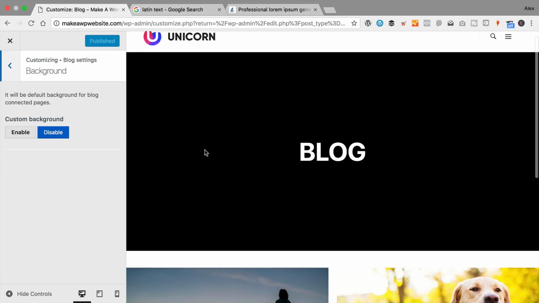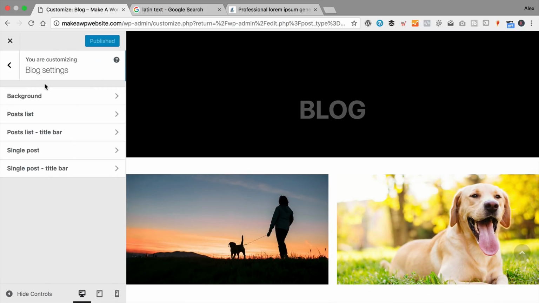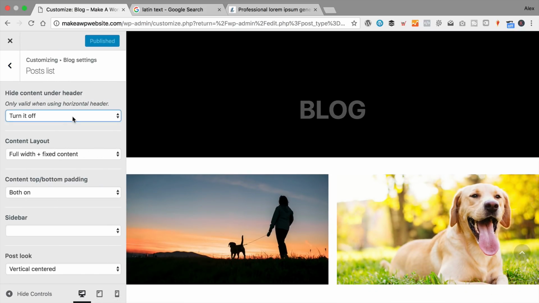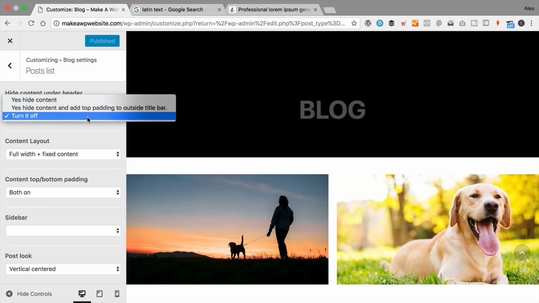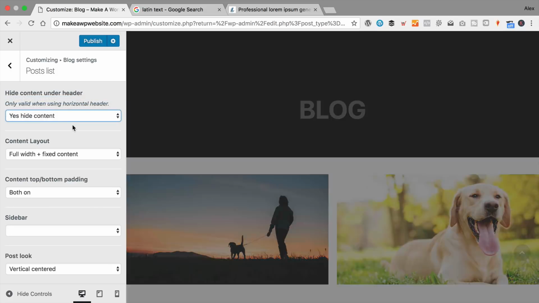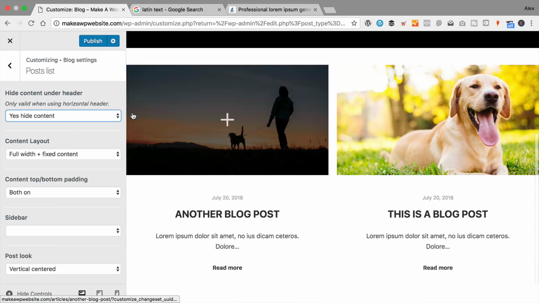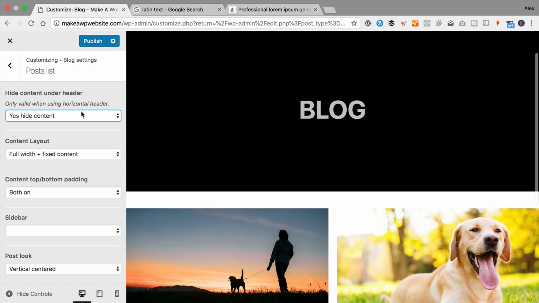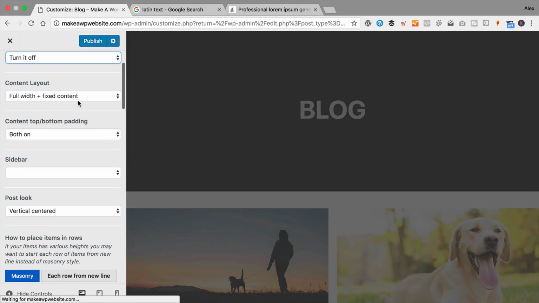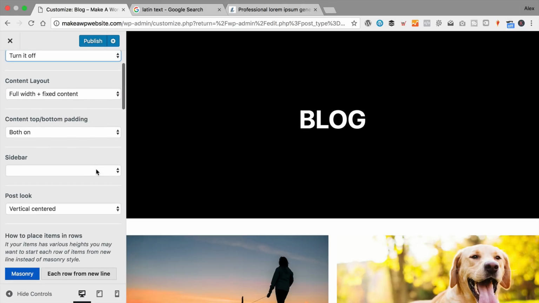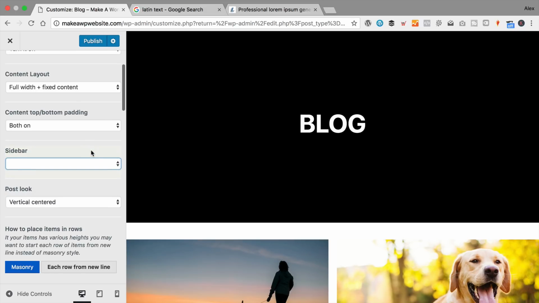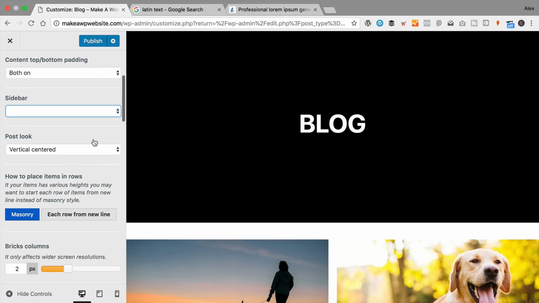So you can add a custom background for all the blog stuff if you want. There's this option here to hide content under header. I'm just going to turn it off. Or you can hide content if you want. I'm not sure quite why you'd want to do that. It doesn't seem to have done much actually. Let's just leave it as it is. You can add a sidebar if you want to. I don't want to. Don't really want sidebars on this site.